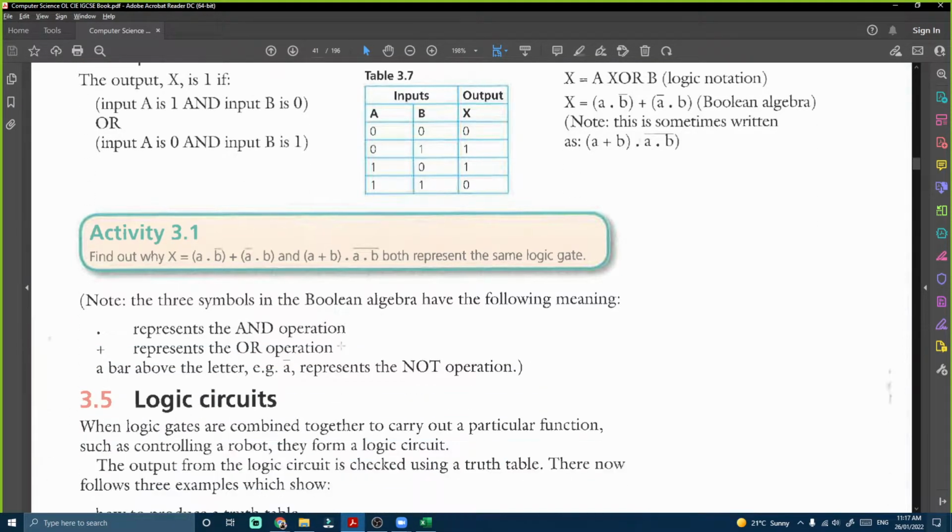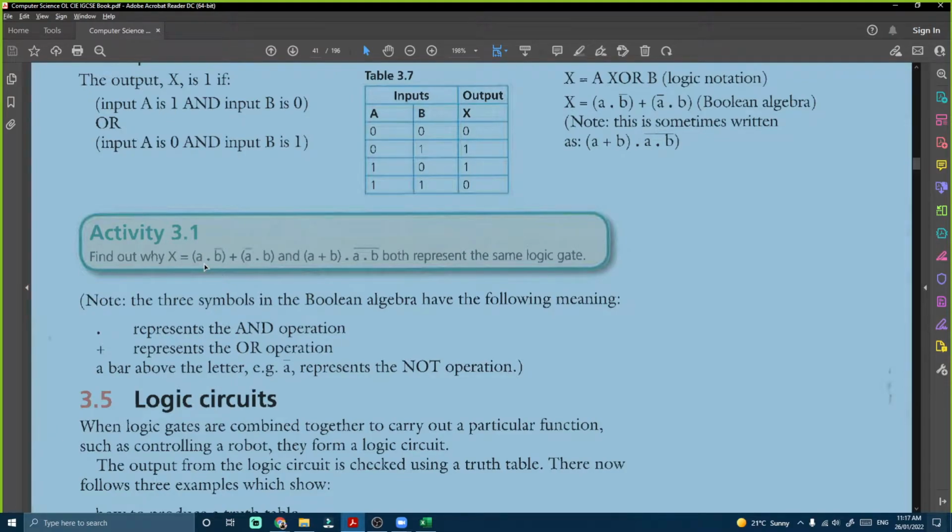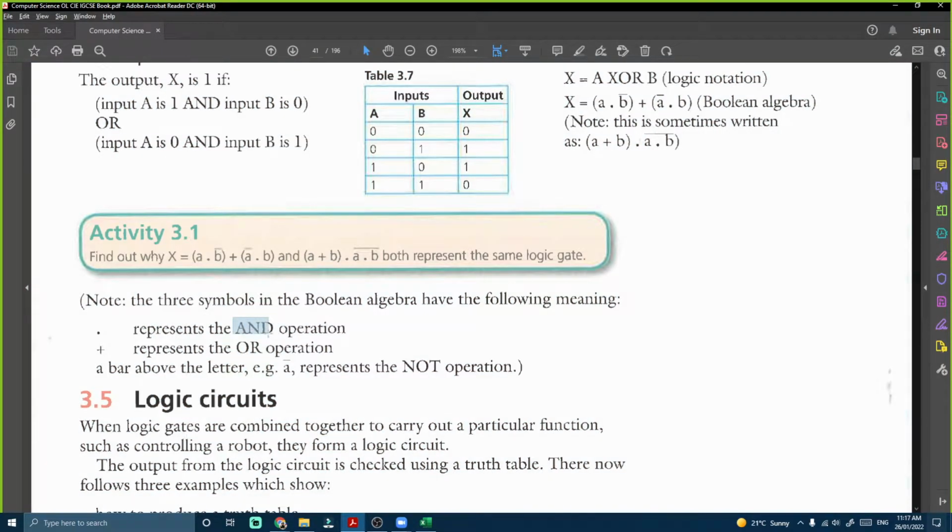So this is the activity we have to do. We have to prove that these two statements can be represented by this particular truth table. Excuse me, the plus is represented by the OR, and the dash represents the not. So there is A and not B, plus not A and B. So let's do it first.